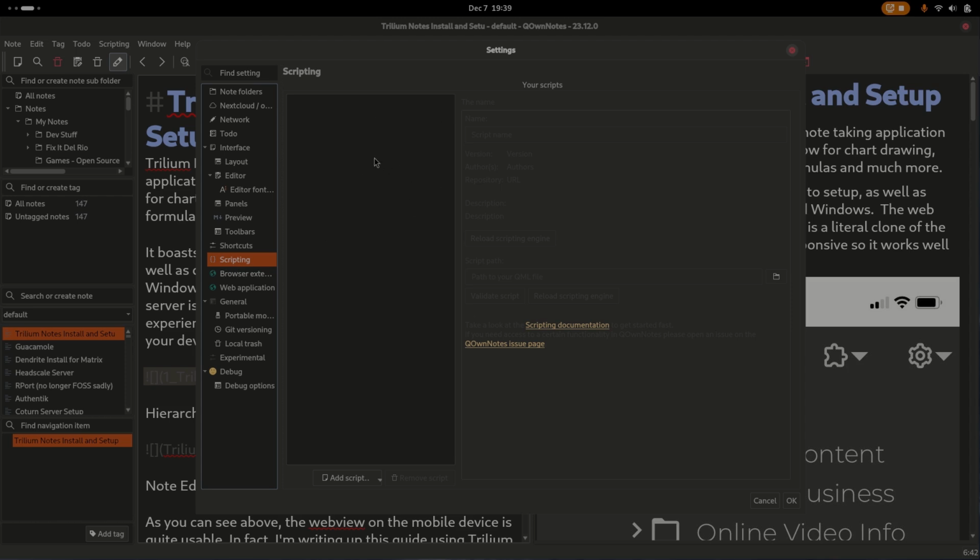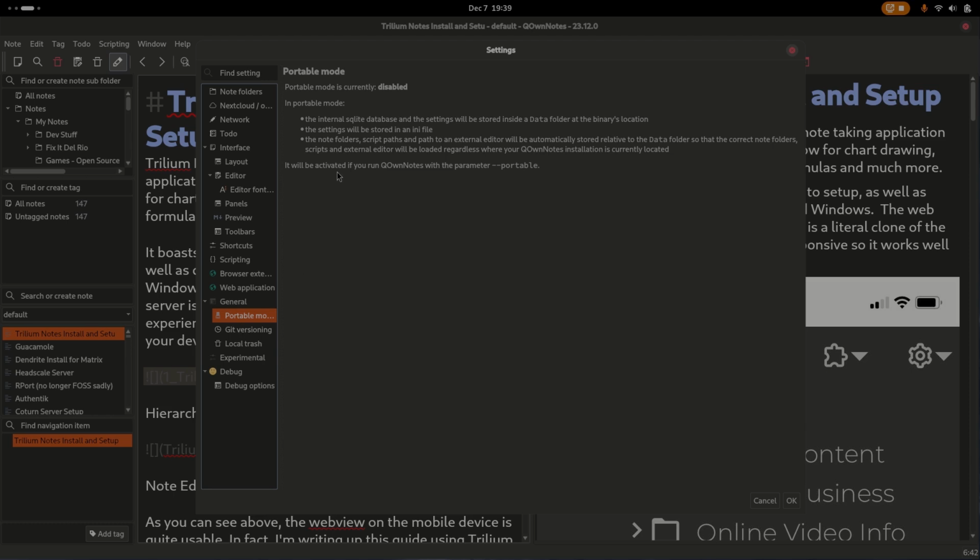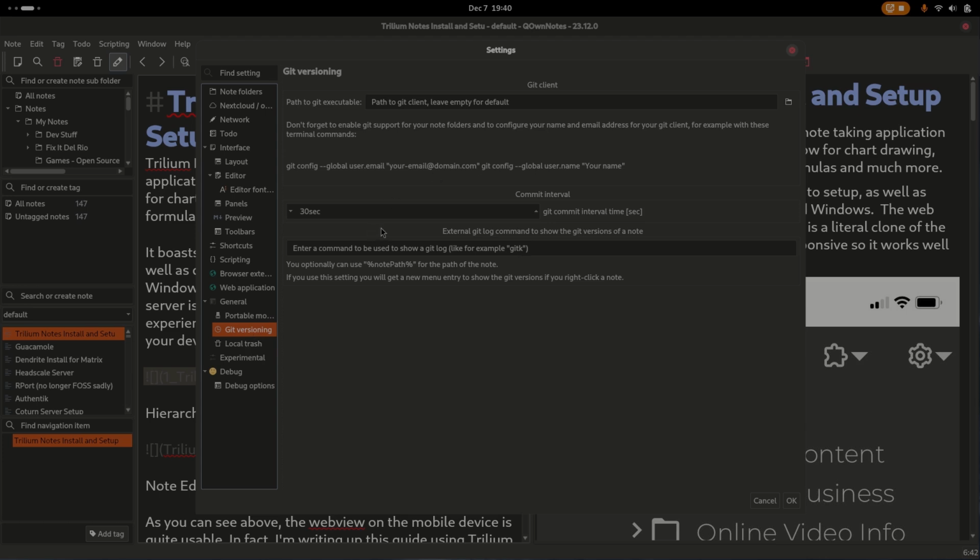They have some scripting. I haven't messed with this much, so I can't talk too much about it. They do have what they call portable mode. That's interesting to me, but again, not something I need right now on this machine. You can set up Git versioning. So a lot of people like to use Git for the versioning on their stuff, but in my case, since I'm using Nextcloud and I've got the versioning turned on, I don't need the Git versioning. But if you're using Syncthing or something else and you wanted to have some versioning that may not be built in, you can set up Git versioning. Now I think Syncthing does have versioning built in, but if you weren't using it for some reason, you could set up Git for that instead.